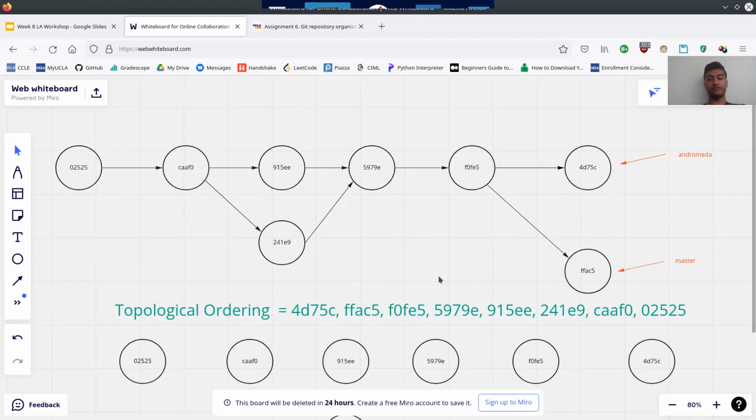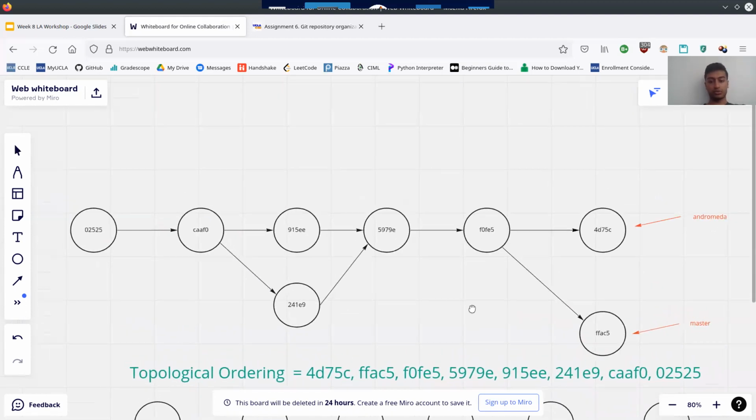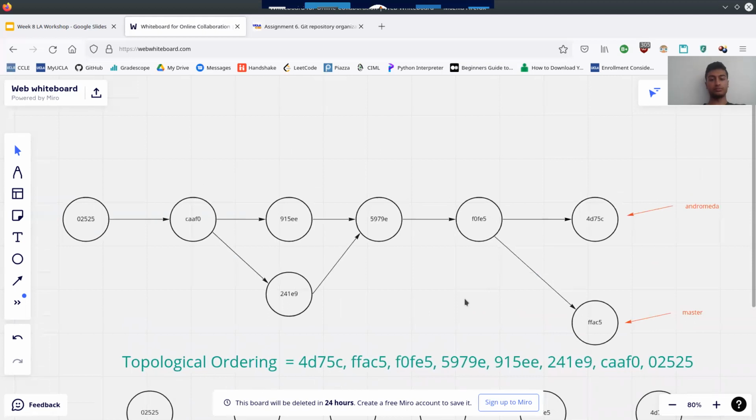It's after 4D75C and FFAC5, which is good because it's an ancestor of those two, and everything else comes after it, which is good because it's a descendant of everything that comes after it. And then 5979E. If you go on, you can verify this on your own. It all works just fine. So this topological ordering is valid.